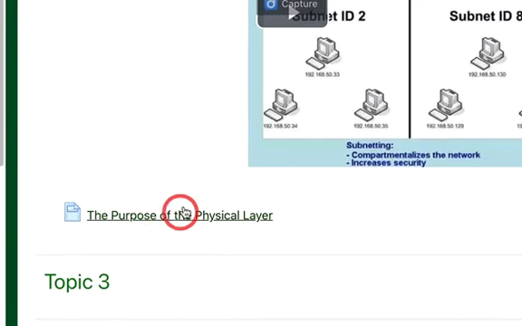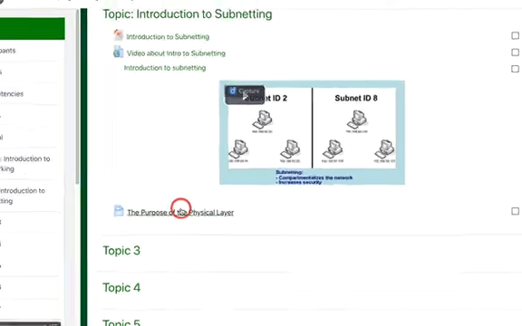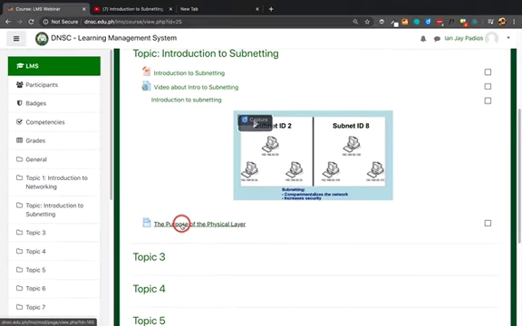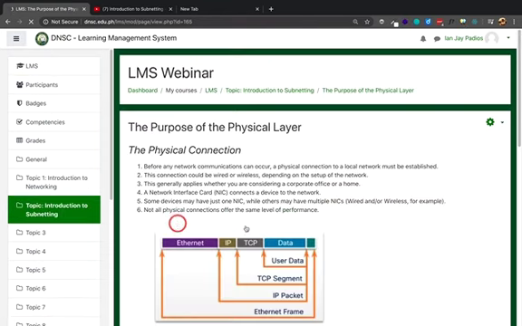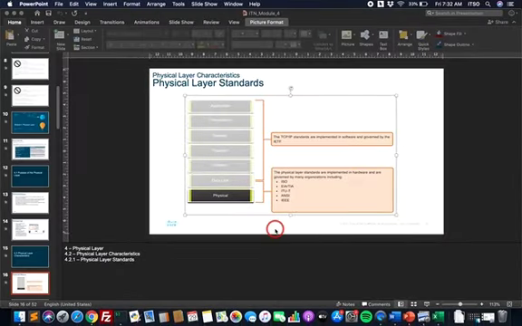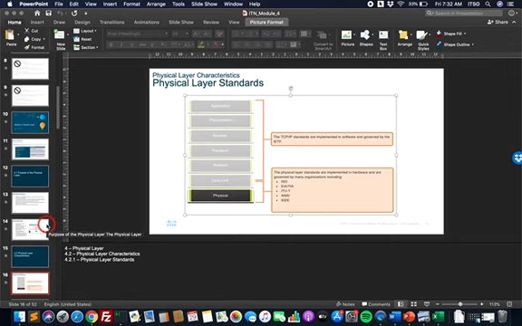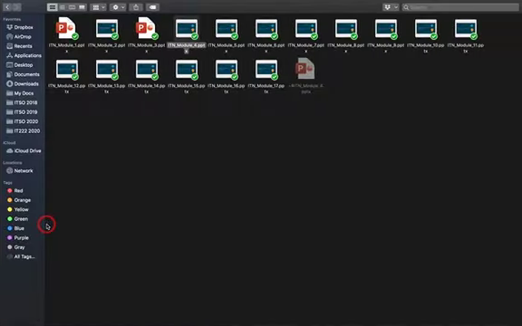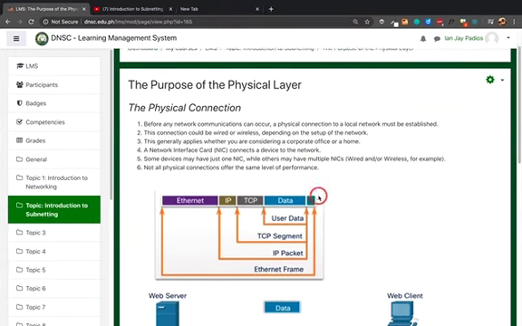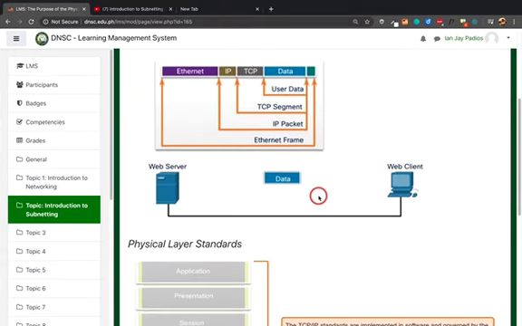So the purpose of the physical layer. So let's try how it works. Let's see. So I'm going to click this one, then this one. Okay, so we have now our lesson. So from my PowerPoint slide or any other files that you have, or your IM or any materials, you can put it into the LMS via web page.